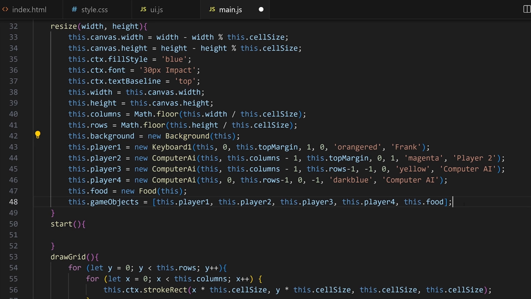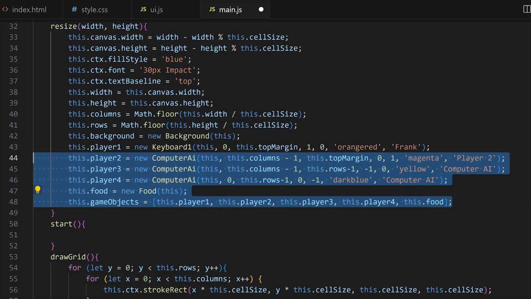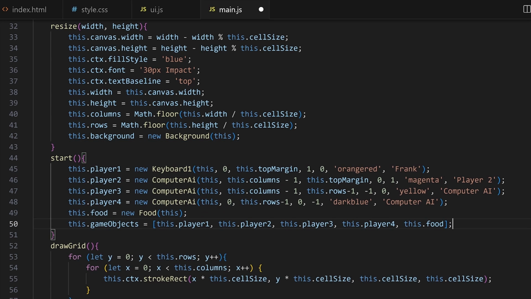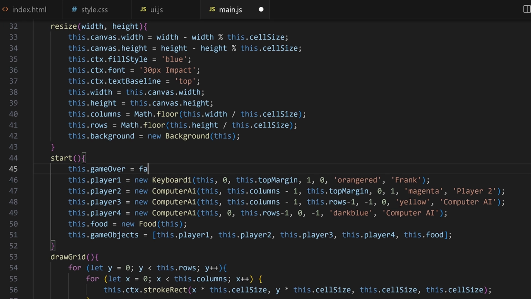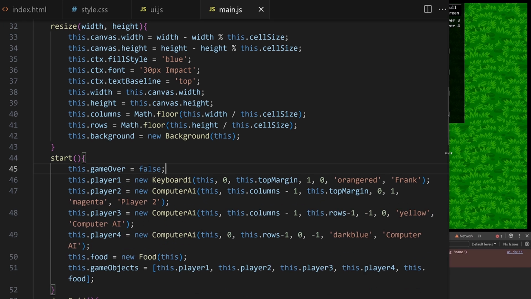I will leave background inside the resize method, because when we resize, we need to recalculate how many repeating background tiles we need to cover the new updated width. If we just restarted the game and nothing resized, we can leave the background alone, but we need to reset positions of all 4 player snakes and we need to reset the food. When we start or restart the game, game over will be set to false.